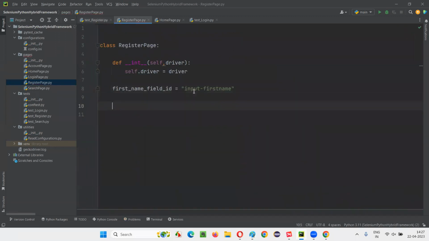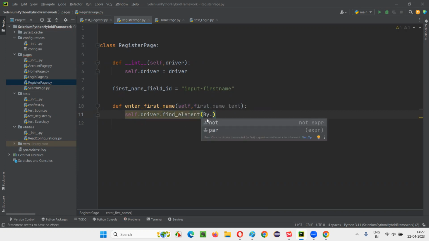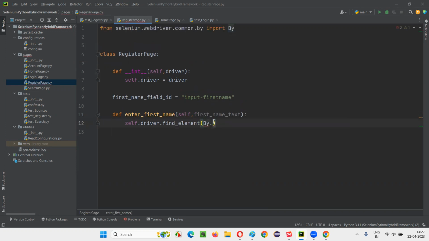For this particular thing, create a function or method that is enter first name. That's it. Simple. Okay. Enter first name and you have to pass the text here. First name text as a parameter. Calling this method, you have to pass that first name that you have to enter into the first name field. Here I'll write down self dot driver dot find underscore element, by dot, and import this from Selenium and simply say by dot ID, that is comma, copy this self dot and say dot.